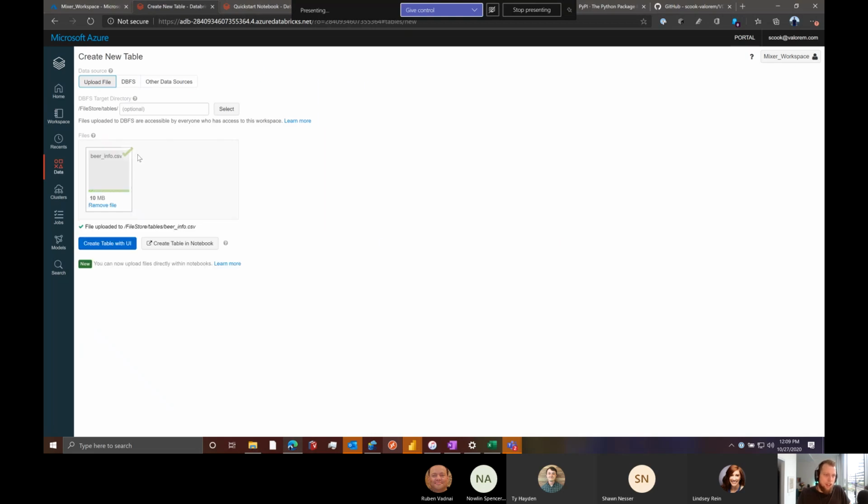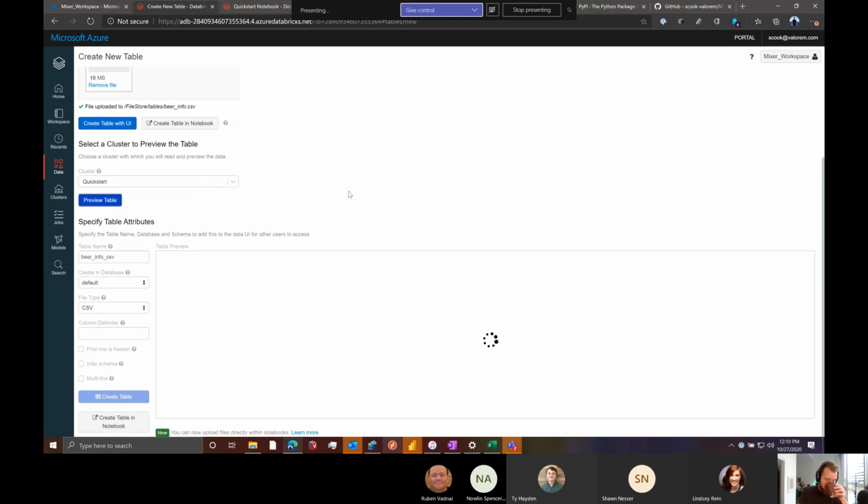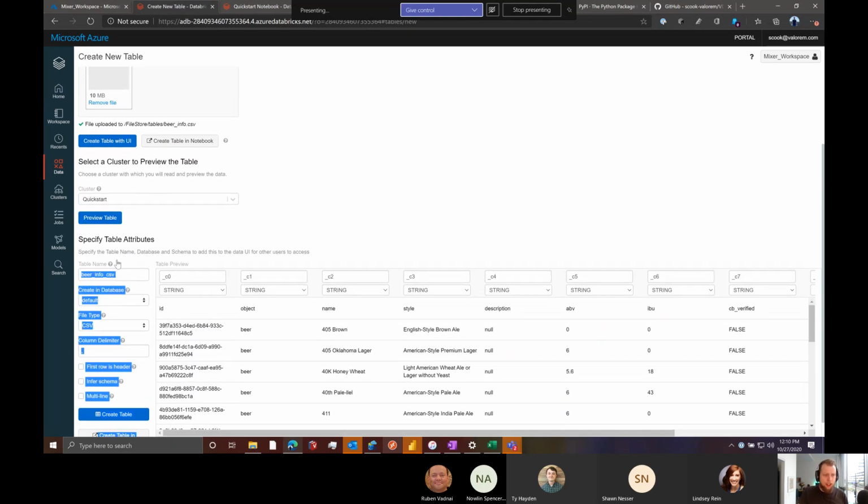It's going to upload the CSV. And then I have the option to either create a table with UI or in the notebook. Now in this case, I'm going to do the UI because again, I'm keeping it simple. Now I select a cluster because it does need compute to be able to preview the data, right? You don't get anything for free. So I'll point out, you can change the table name. By default, it's going to use the file name. Oh, it wants lowercase. That's on me.